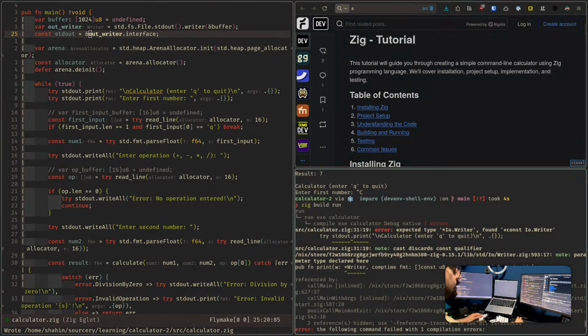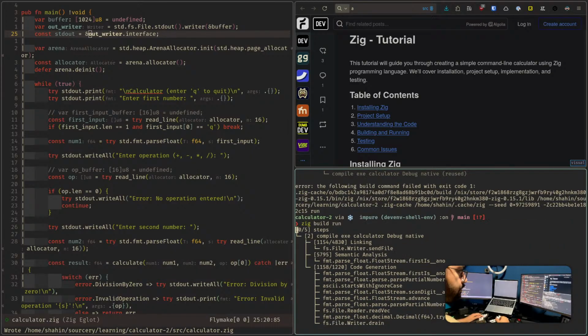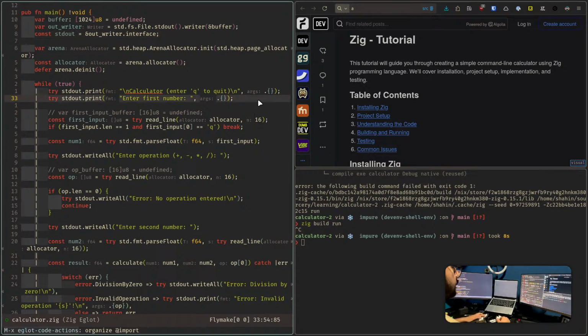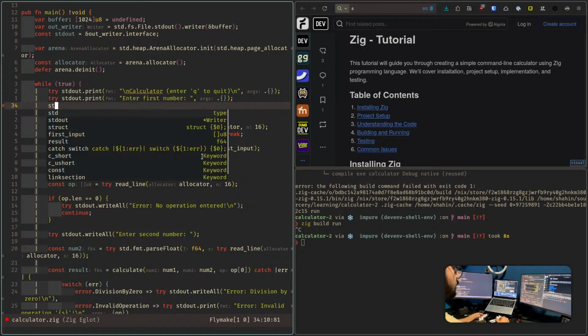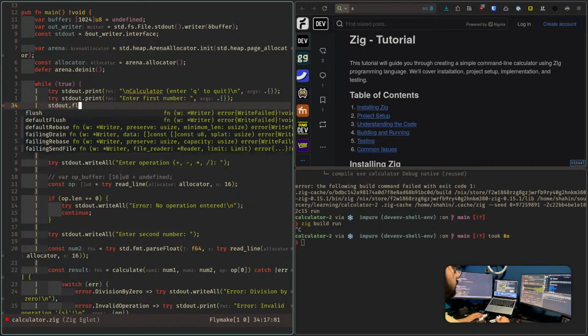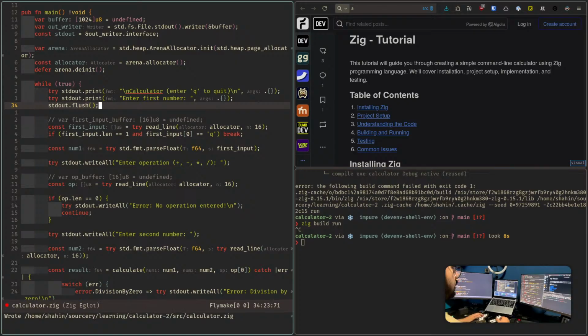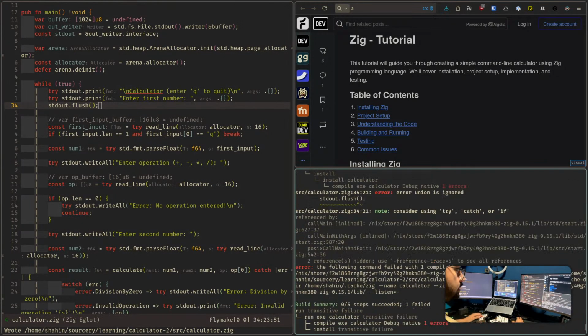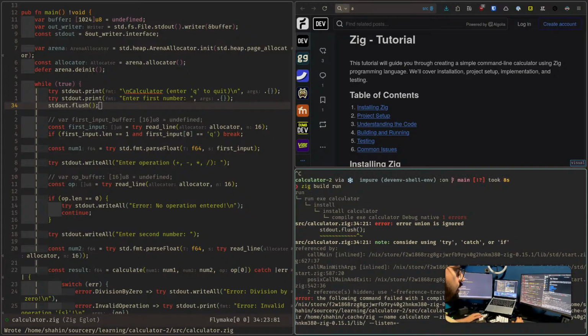And now if I run it again, what happens is my application is running, but it's not printing what I needed. To solve this, I need to basically do stdout dot flush, and this flush is going to print. Did I make a mistake here?